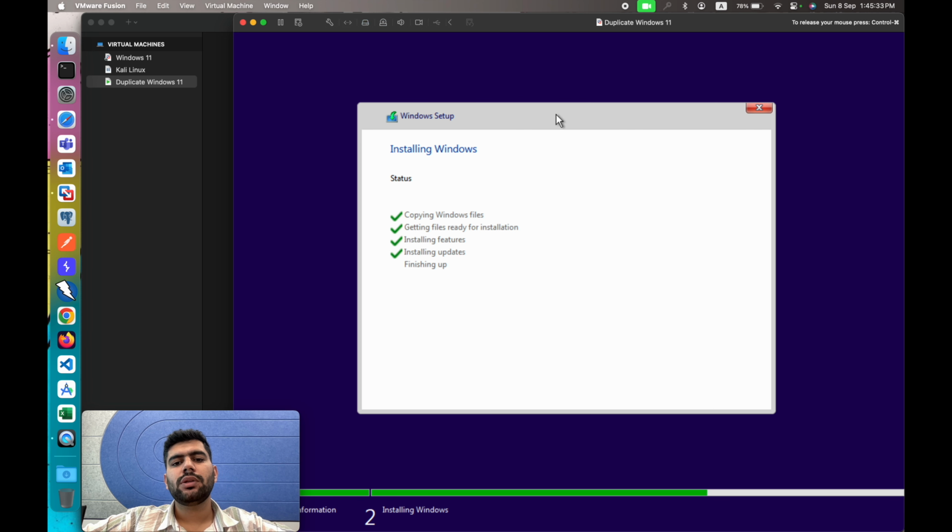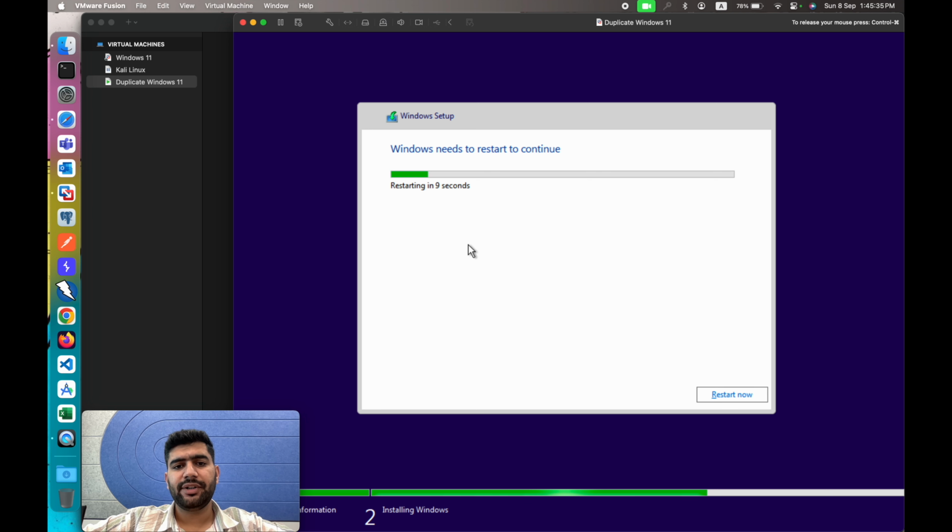Now after installing the required features and updates, it will prompt you to restart your device. If you want, you can wait for 10 seconds to get it restarted automatically. Otherwise, you can just click on this restart now button as well. It's completely your call, but it will automatically restart your VM machine.